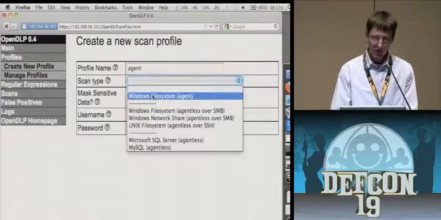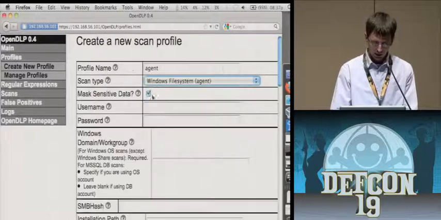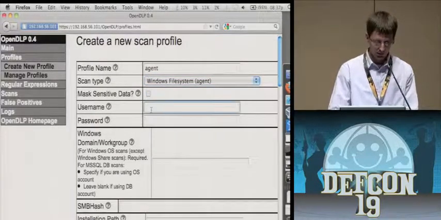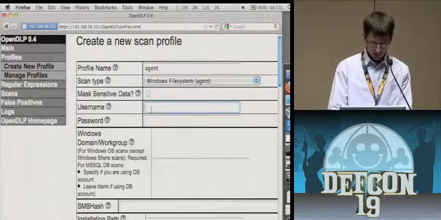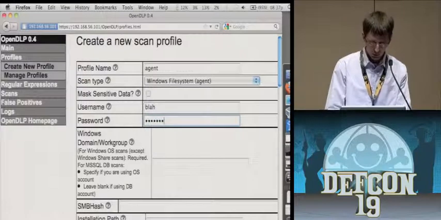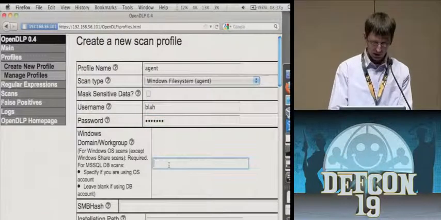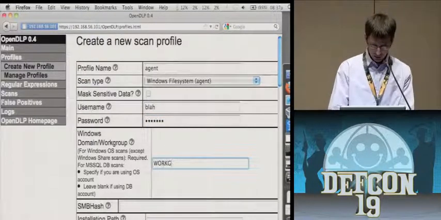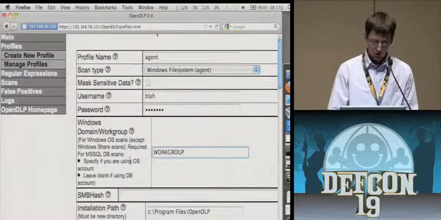And we'll select the Windows file system for the agent. You can mask or unmask sensitive data. I don't like to mask sensitive data because that's lame. So we want to do the local administrator account with the secure password of blah123. You have to specify the domain or the workgroup.